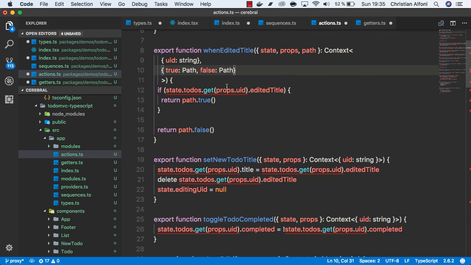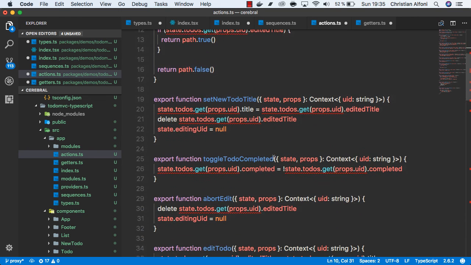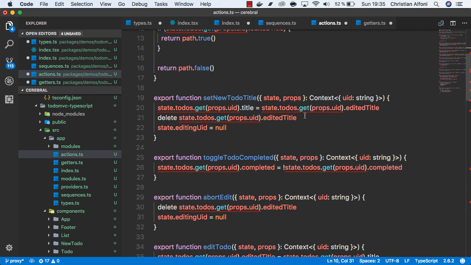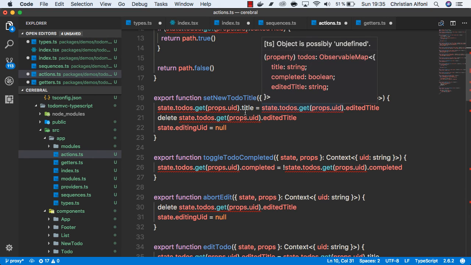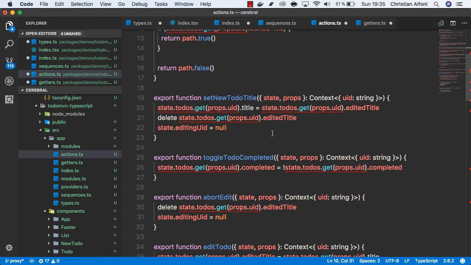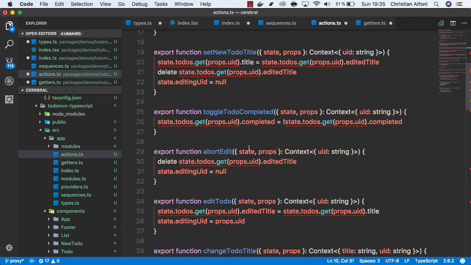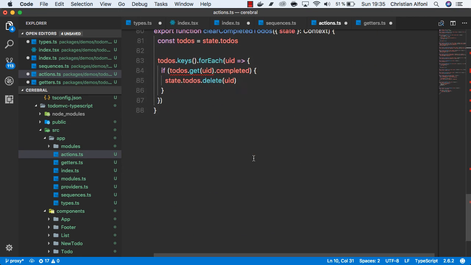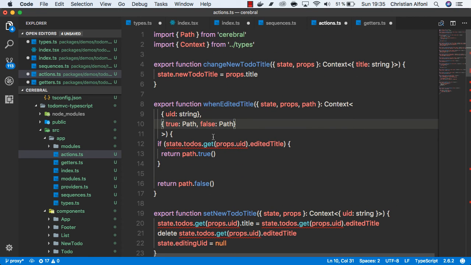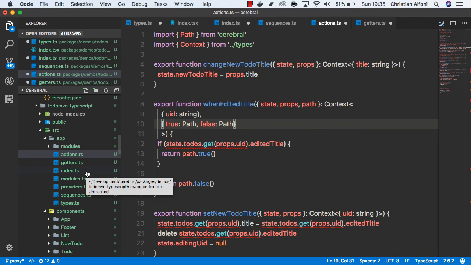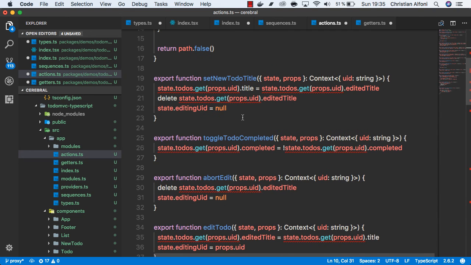Cool, and then this is throwing an error because it might not be a to-do there. Cool, but there's nothing special happening here. We're just changing state directly. There's no string API, nothing like that. And we get full auto-suggestion support. And it's really, really nice. Okay, cool. I think that's what I wanted to show.